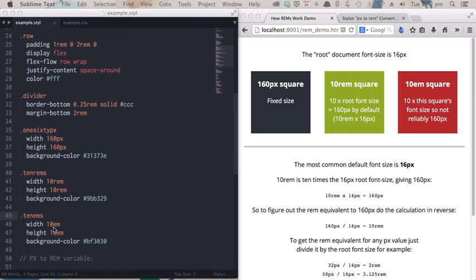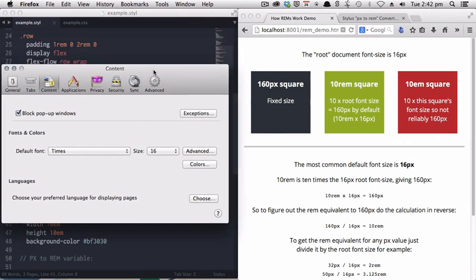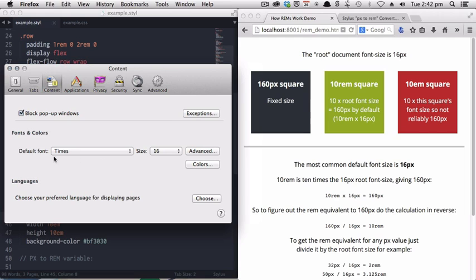However, when those default settings in the browser change, which they will often do out in the wild, then the appearance of these boxes will also start to exhibit different behaviors. Now let's take a look at that. Now I'm going to open up the Firefox preferences, and you'll see here we have the base font size, like the default font size set in the browser. And people will often change this default font size.